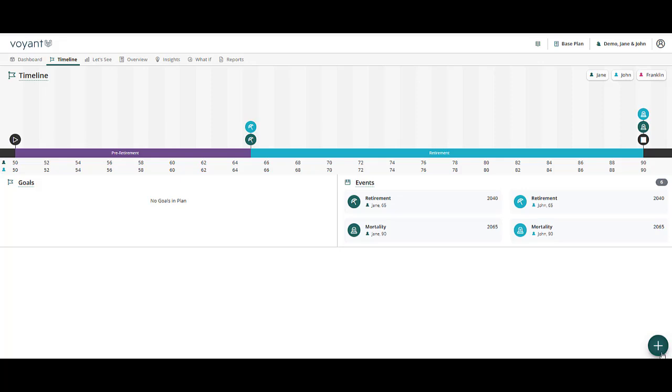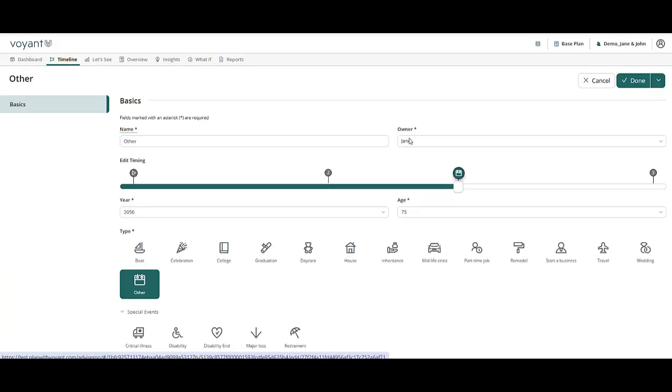And then if we want to add additional ones, we go down here to the plus button and we can add events. We can also simply click on the timeline and add them. At age 75, I want to add a slowing down event. I want to use this to be able to step down some expenses in the plan later. You can add any event icon that you want or just use this default one that comes up.